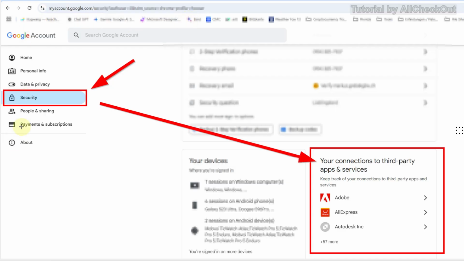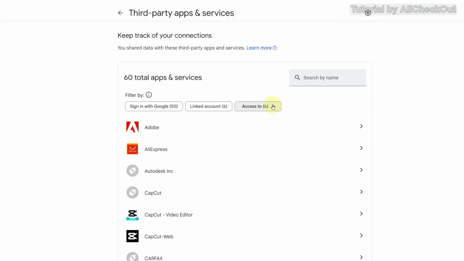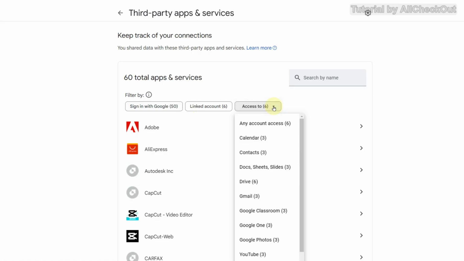myaccount.google.com and then go down to security, and then also go a little bit down till you find a section which says your connections to third-party apps and services, and that's where we are here. If you gave a lot of authorizations, then it's maybe easier to restrict this here.